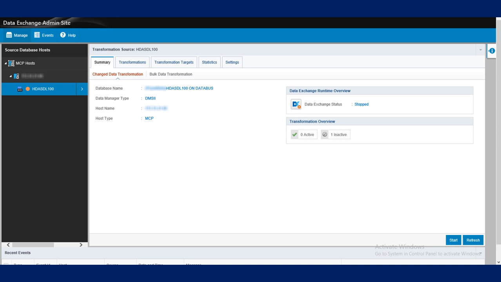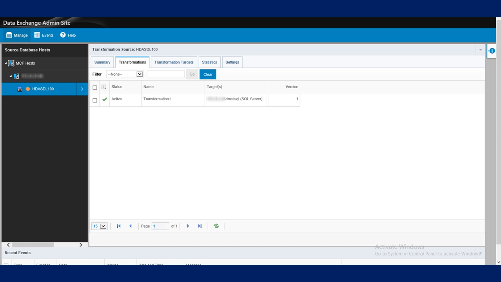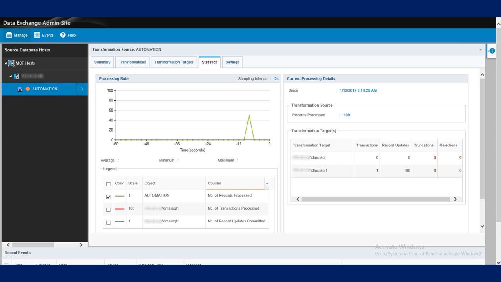The Transformations tab provides the details of all the transformations, such as the status, name of the transformation, version number, and the target used, that are deployed to the administration site. The Transformation Targets tab provides the details of the target databases, such as the status, name, and type of the target, that are used in the transformation. And the Statistics tab provides the graphical representation of the progress of BDT or CDT. It enables you to understand the trend, as well as the rate at which the data transformation is happening.